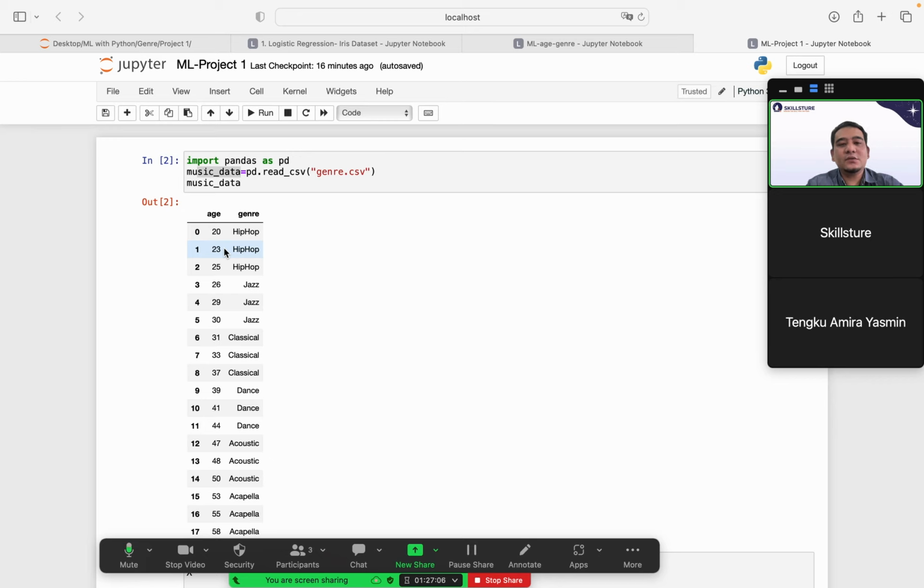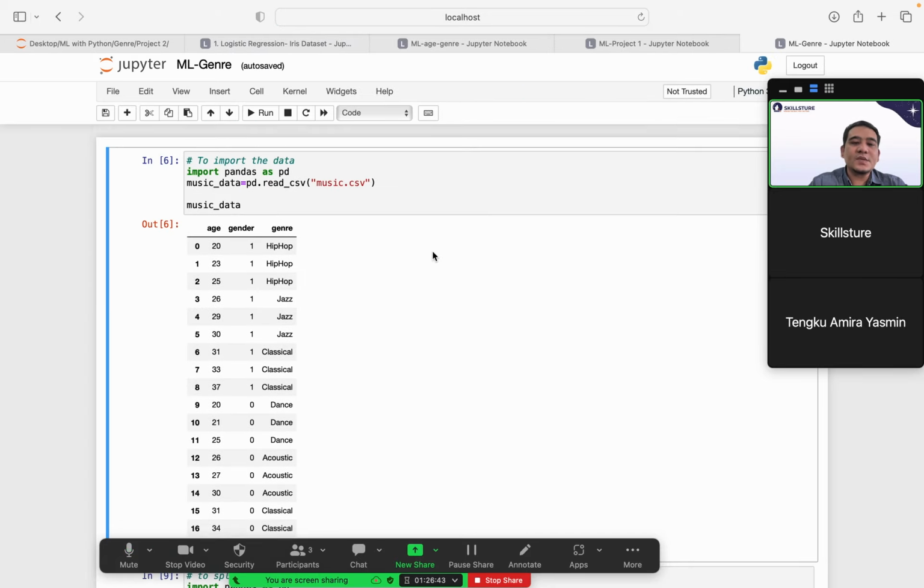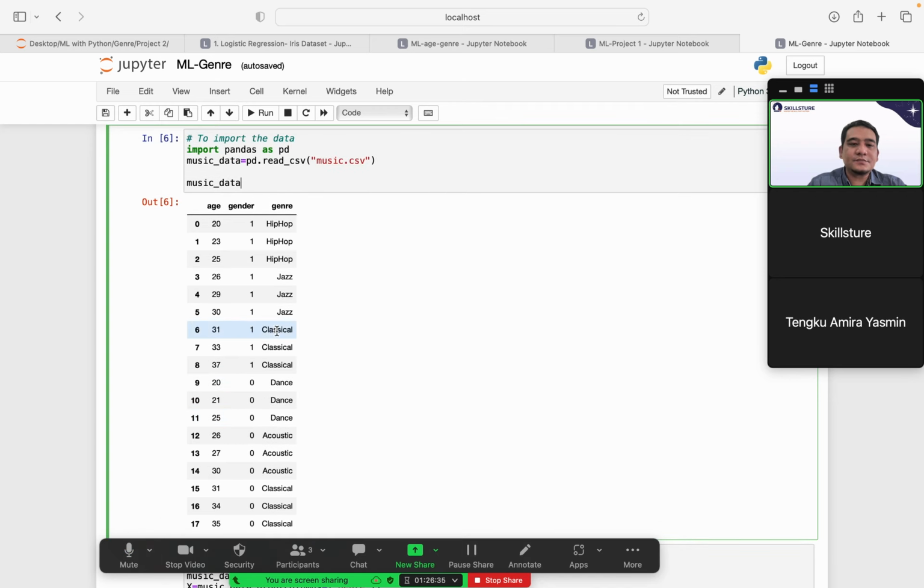So based on this kind of data set, how are we going to develop the machine learning model so that we can predict what kind of entertainment people like based on their age and their gender? So go to this one, which we previously developed. Let me open this one. Okay, the same process. We also have this data. I have the age and I have the gender. So now I have two inputs.